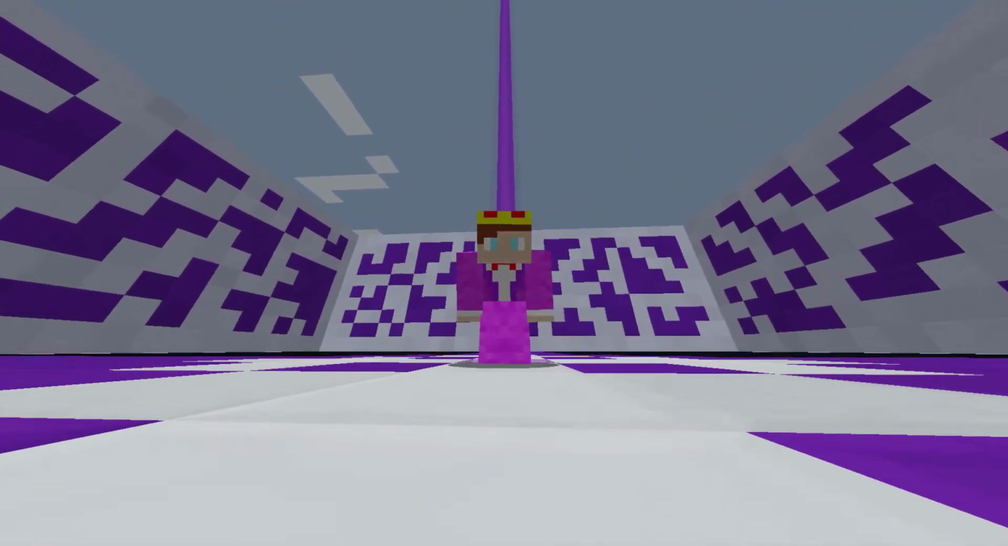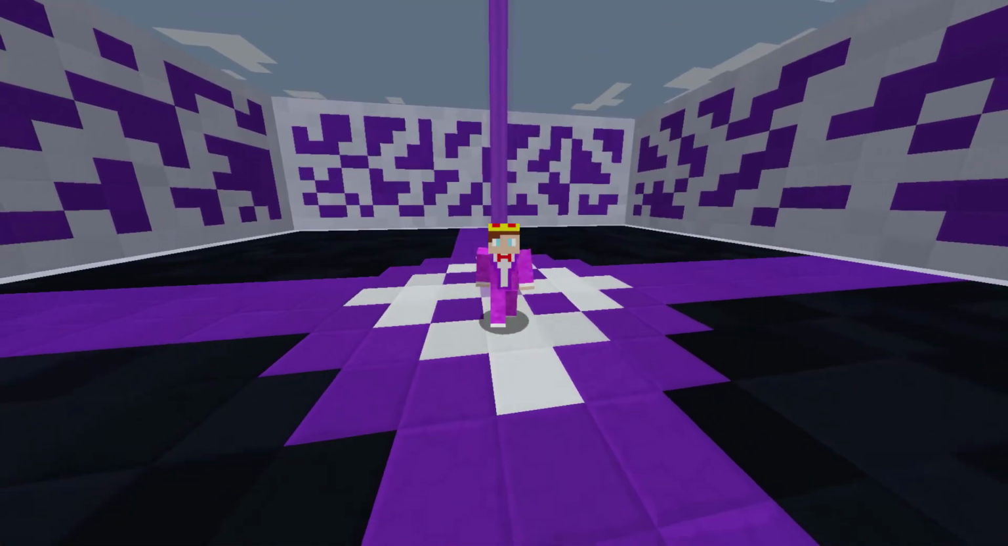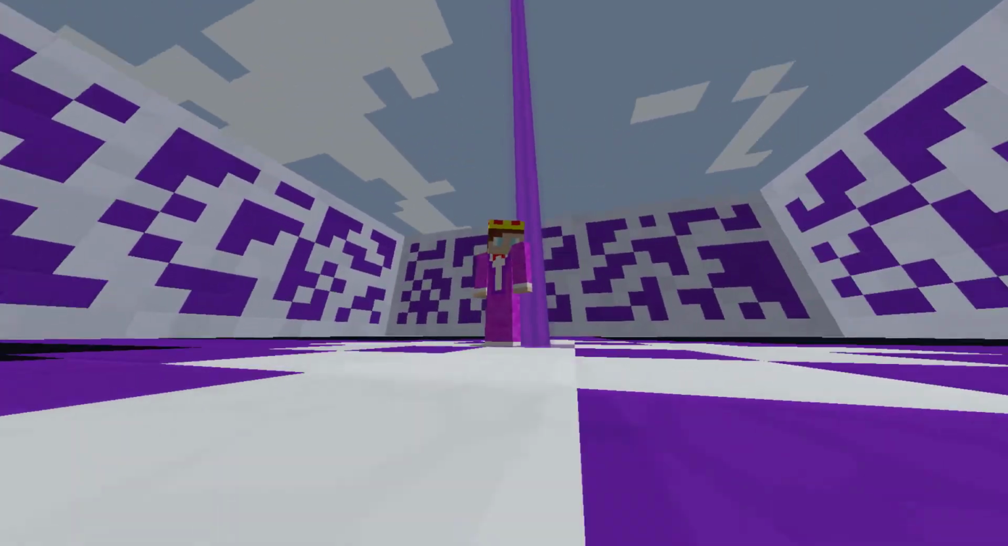Today we're going to be showing you how to download and use a Minecraft world on a multiplayer server. In just a few easy steps, you and your friends will be bouncing around in no time. So let's get to it!